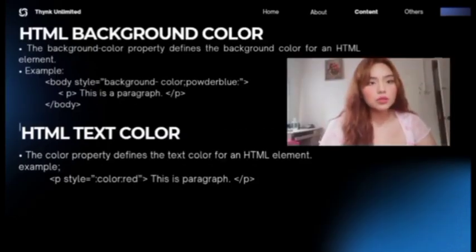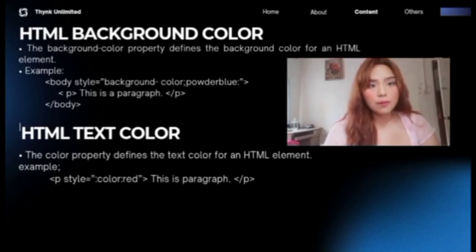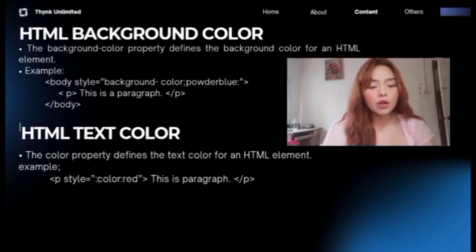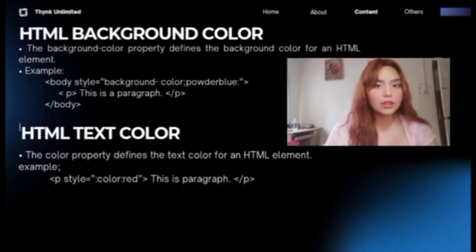Next, we were going to talk about the HTML background and HTML colors. So first, we're going to talk about the HTML background. The HTML background property is background-color. It sets the background color to a different color that you want in the element. So for example, like the whole page or just one paragraph, if you want to change the color of it.